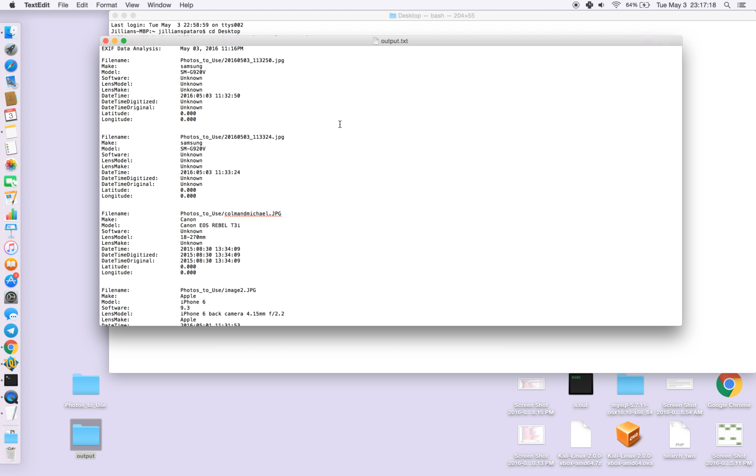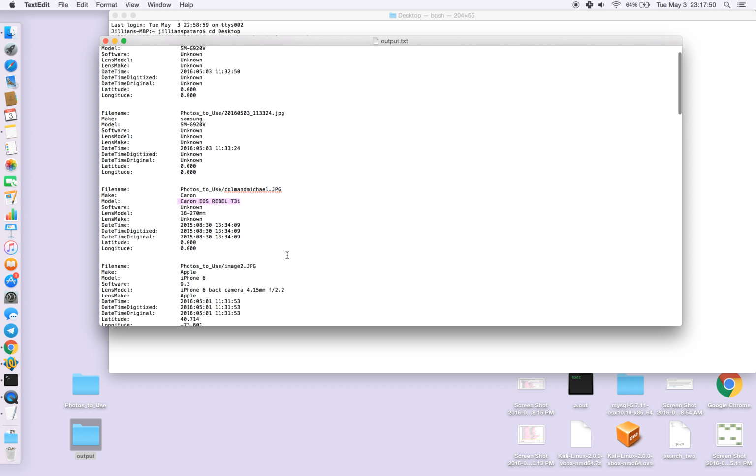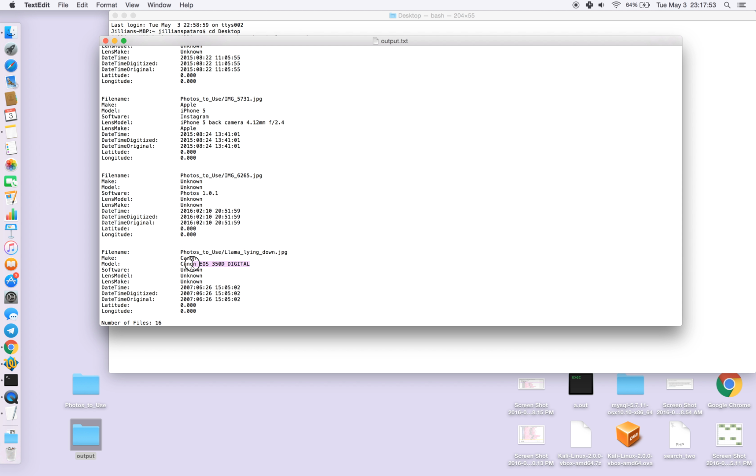I chose make just to differentiate between the devices used to take the photos, and then I chose to output model because there's a variety of different devices under one brand or one make. Like Samsung has many different phones, and then Canon has a bunch of different cameras that I can use. Like here we have the Canon EOS Rebel T3i, and then here we have the Canon EOS 350D digital.